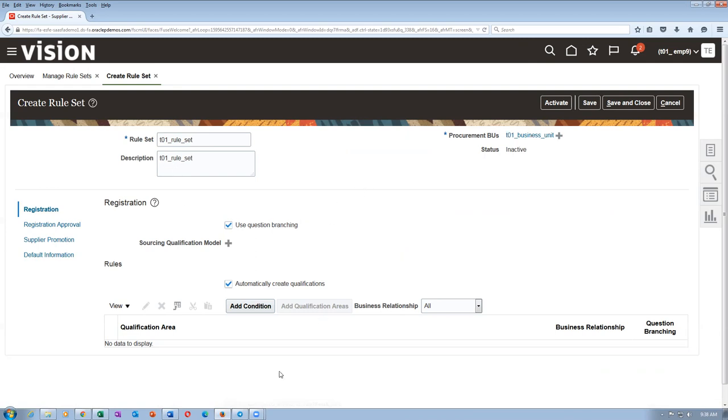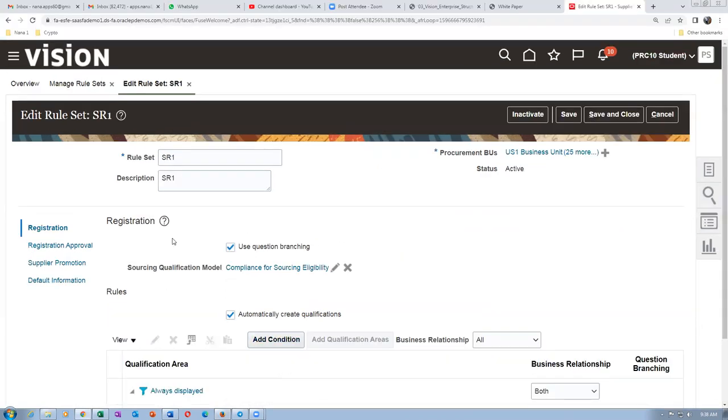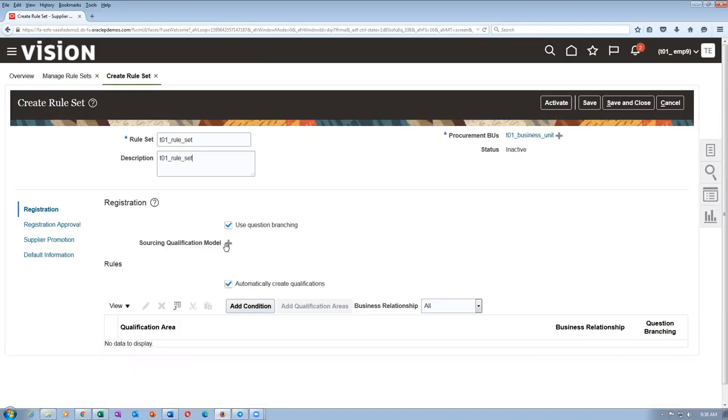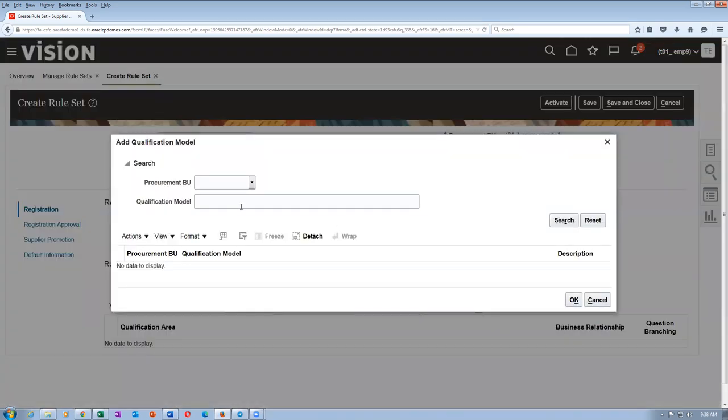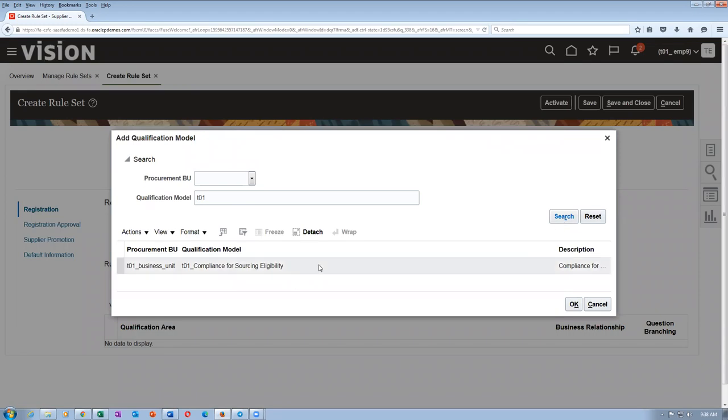Here, I will go to this place. The rule set has this one, and then I have to give the sourcing model name. The rule set will have a model. So click on plus. Now, I will put T01 model. I have only one model now. So T01, click on search, select it and then click on.